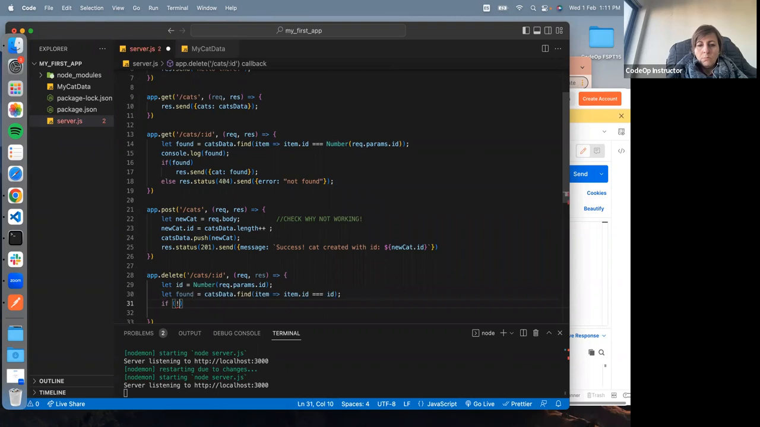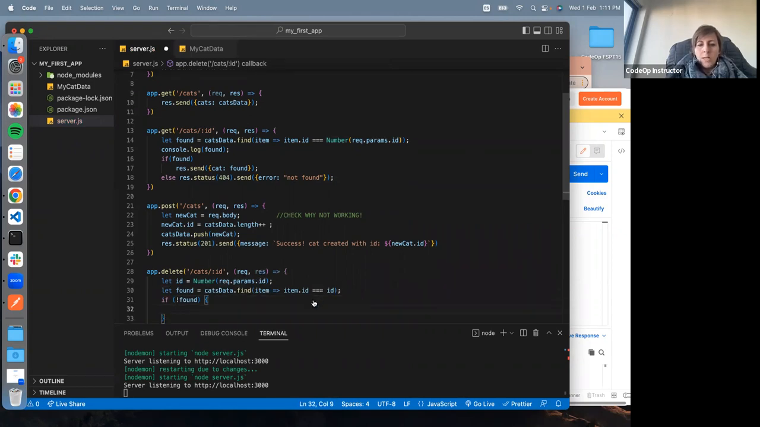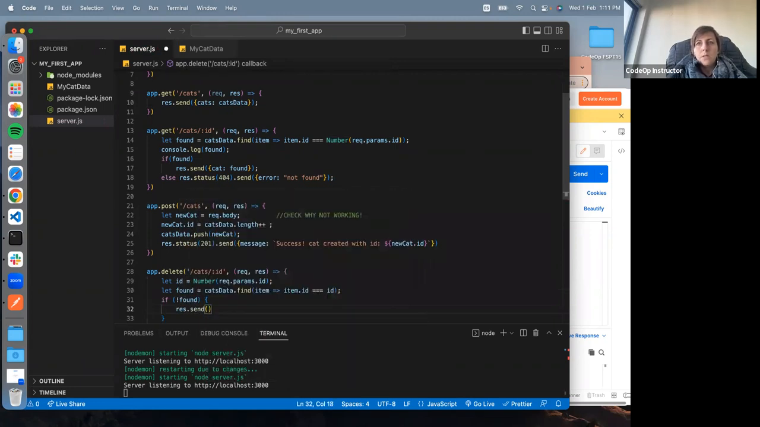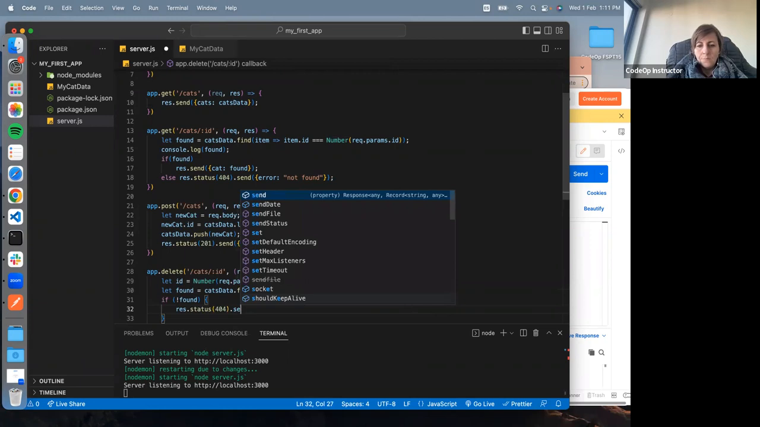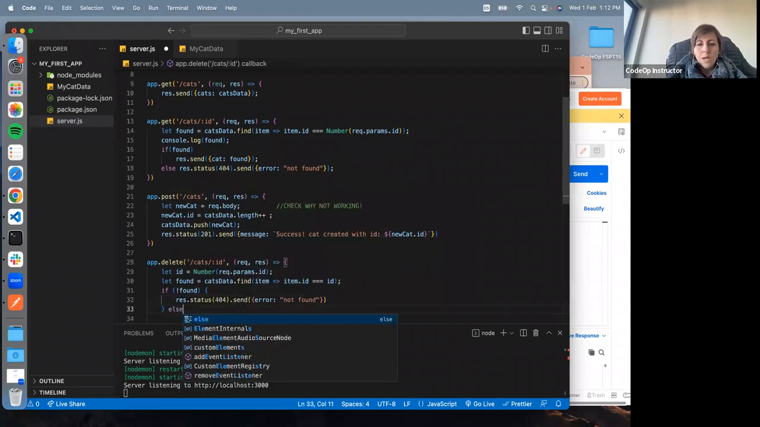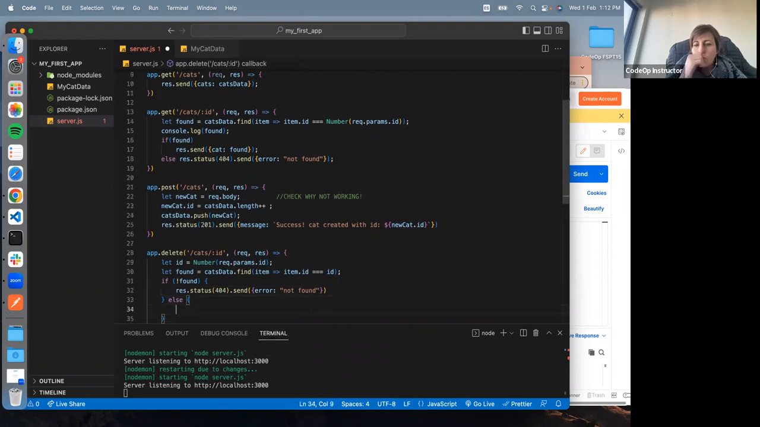So if not found, so if I did not find this cat, then I'm going to send some error. Send, so with the status code 404, send error not found. Else, I'm going to remove it.